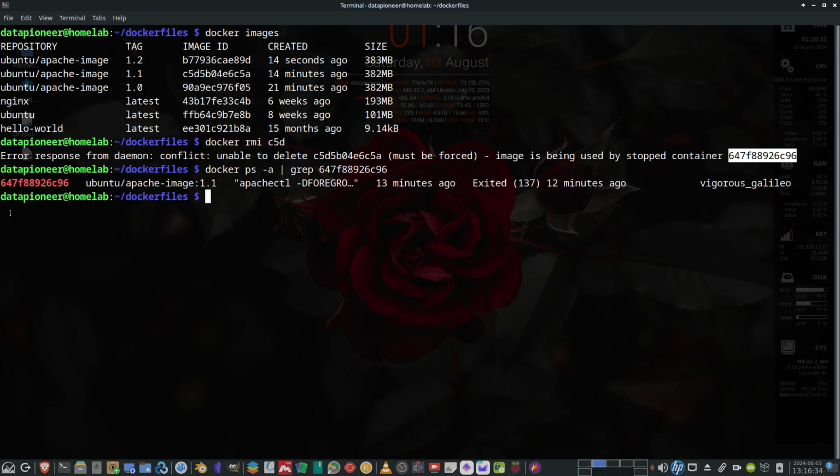And we can see that it does exist, okay? And it exited 12 minutes ago. All right, so let's remove that container. It is stopped, so we don't have to stop it. If it was a running container, we'd need to stop it first, but it's stopped. So let's do a docker rm command, which is to remove containers, and then introduce that container ID.